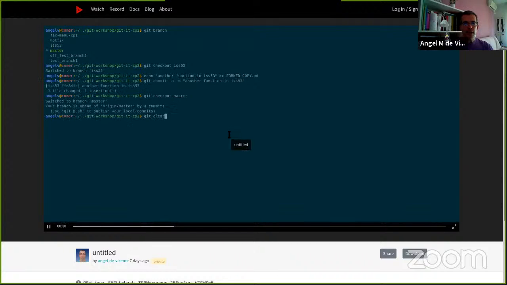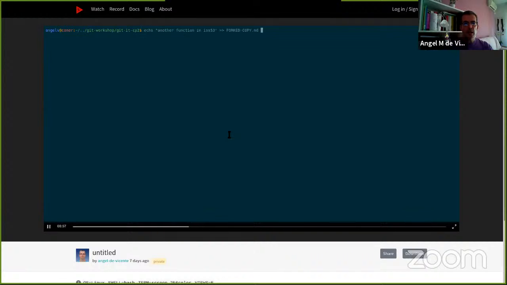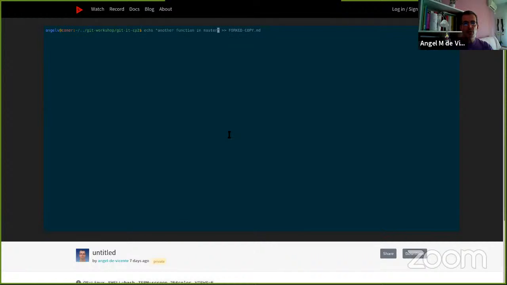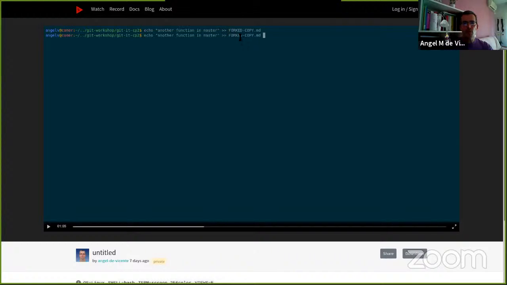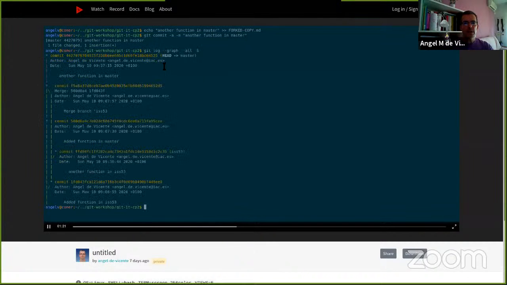Then I go back to my master branch, and now I'm also going to write something, but you see I wrote to the same file, also at the end of the file. So obviously Git is going to have a problem. After I commit, here now you can see the graph again. Okay, so I have made this commit in master, and I also have this branch out here in issue 53.